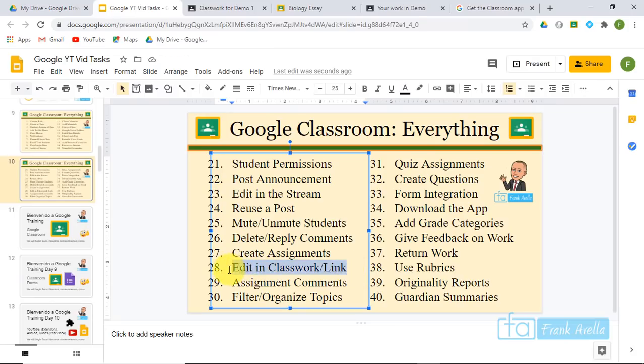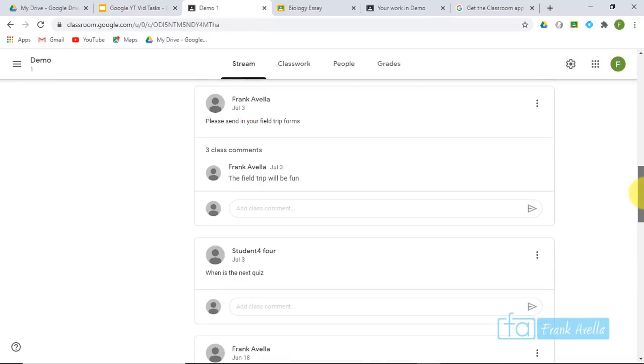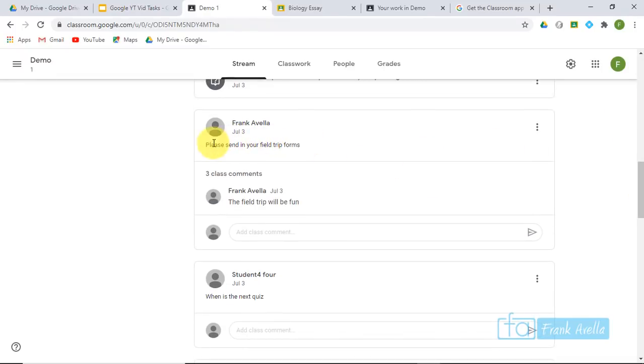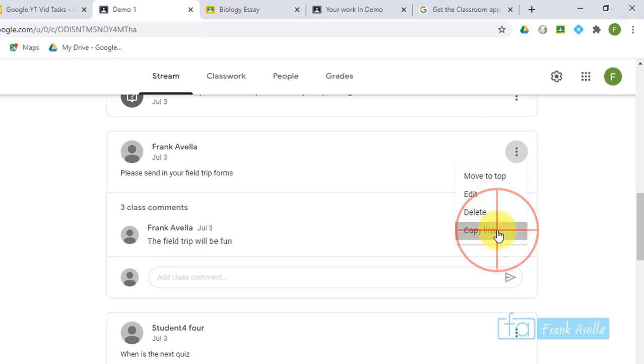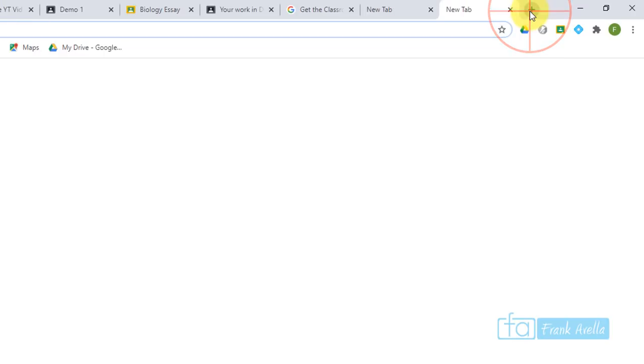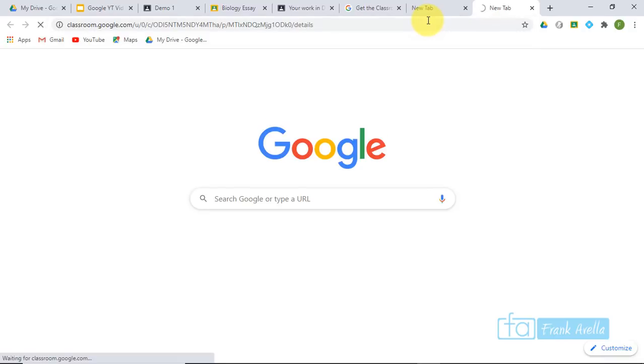Now I'm actually going to add something to this. So I just showed you how to edit in Classwork, but now I'm going to also show you how you can copy a link directly to a post or a Classwork assignment. So let me go back here, and you can actually send a link to a direct post. So you see right here it says please send your field trip forms. If I press these three little dots here, I can press copy link, and now I'm going to take this link, paste it in the search bar, the address bar, and take a look at what it does.